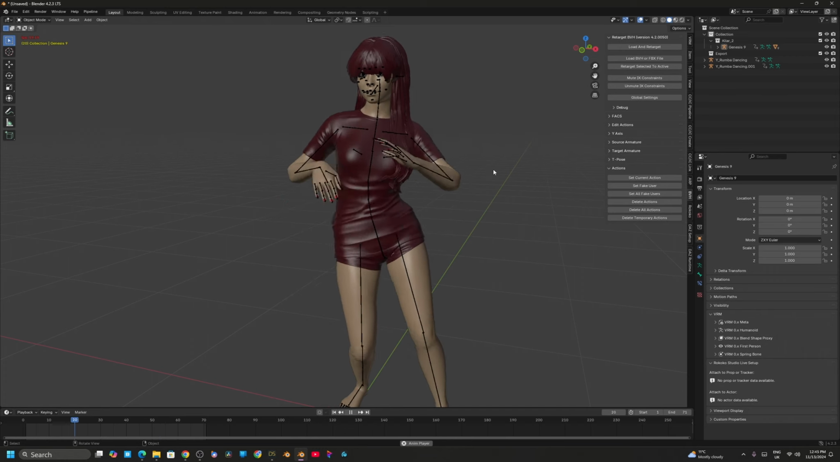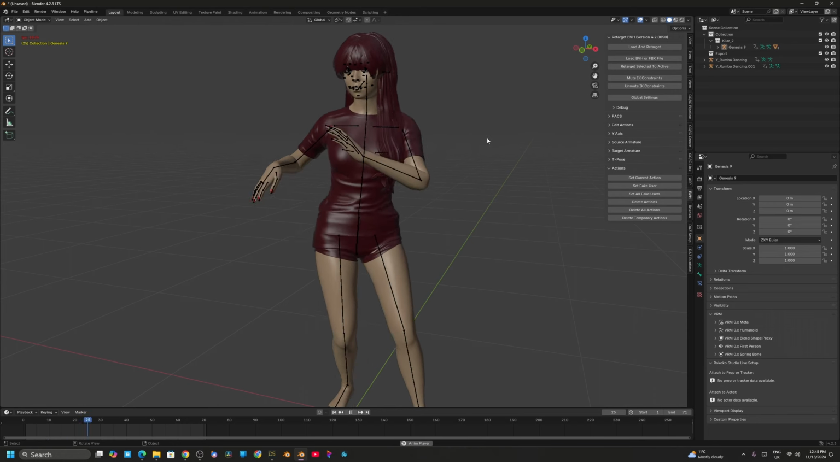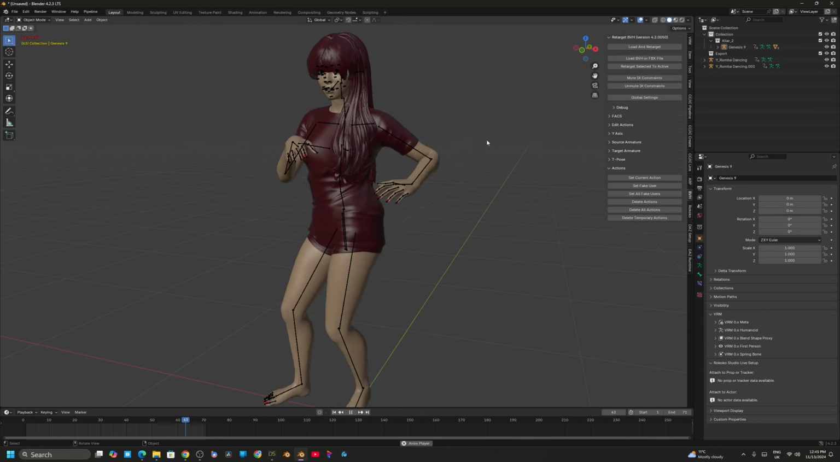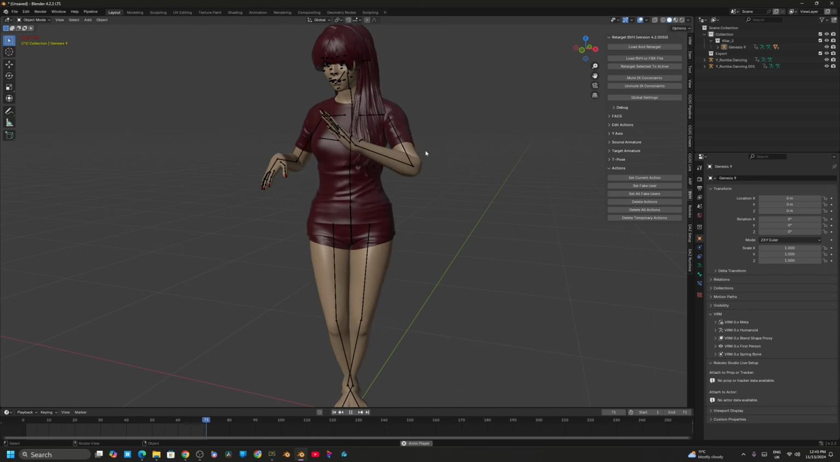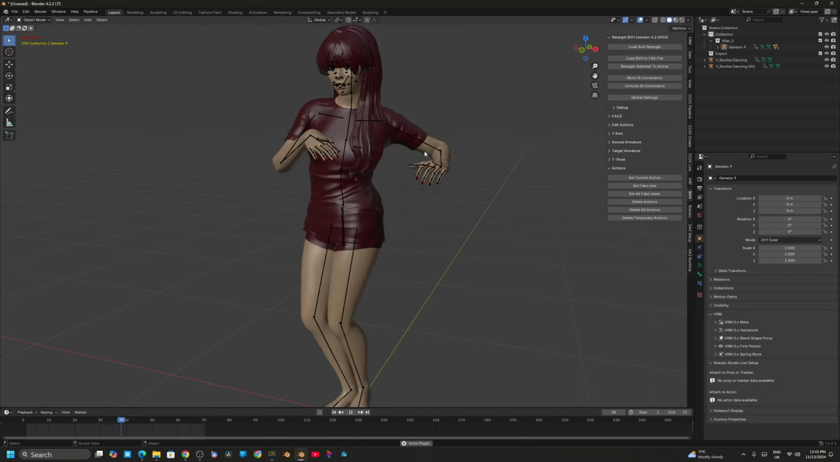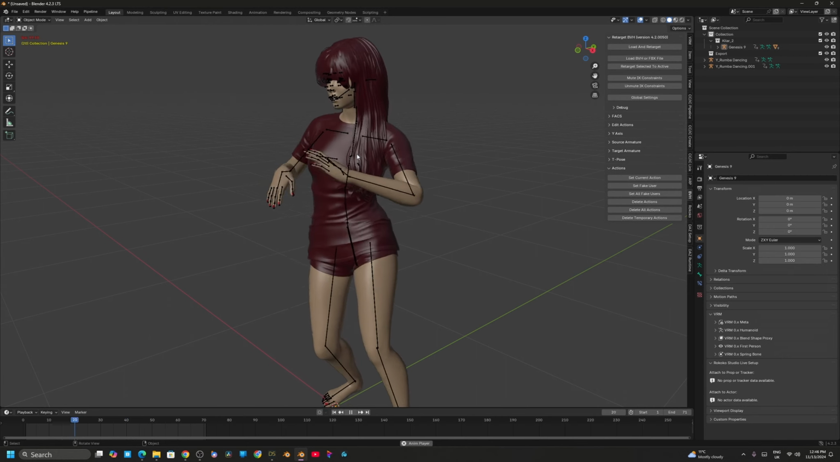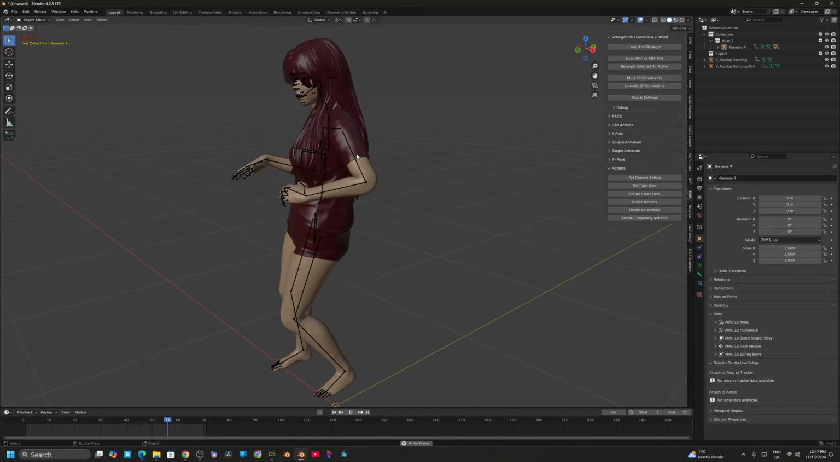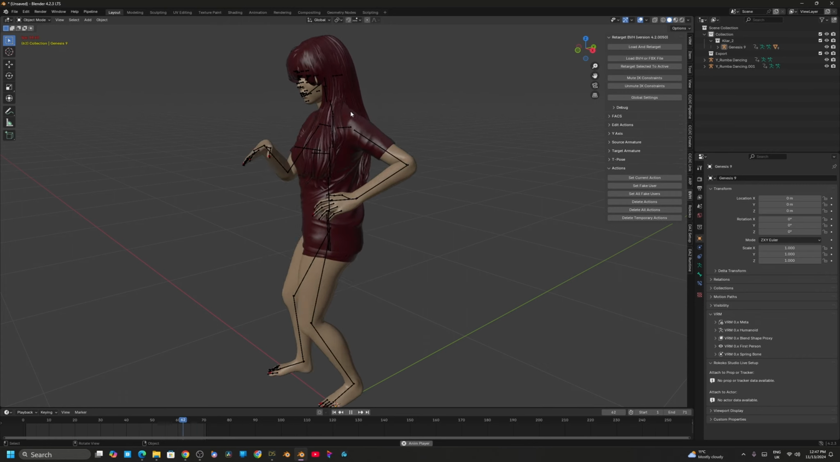So this is how to animate a character in Blender. Right now, this is already pre-made animation. In the next tutorial, we're going to learn how to make our custom mockup and animate in Blender.